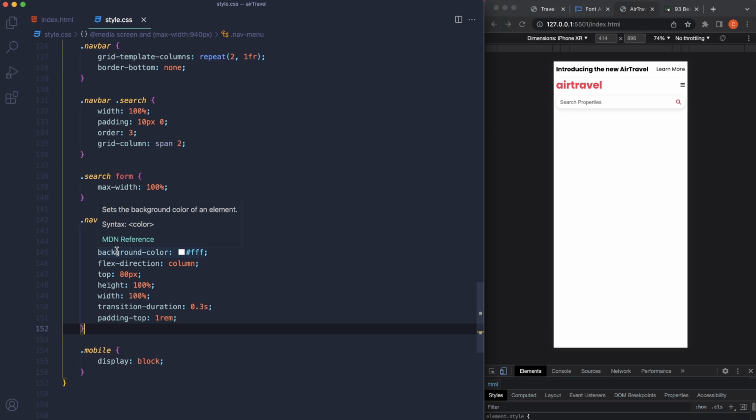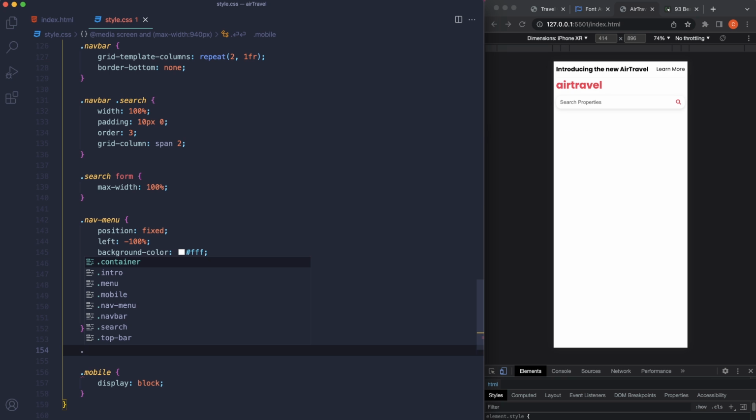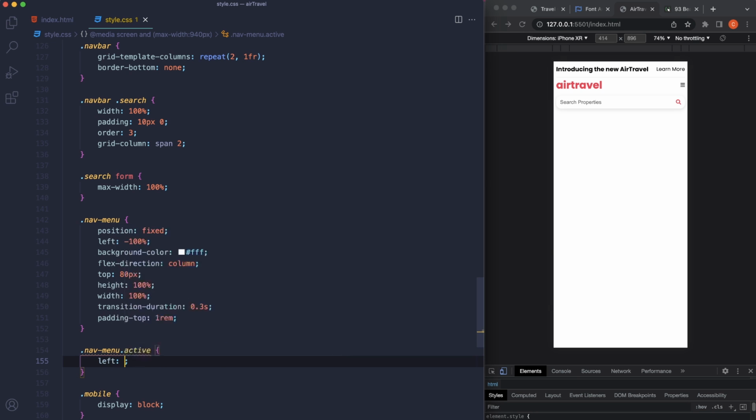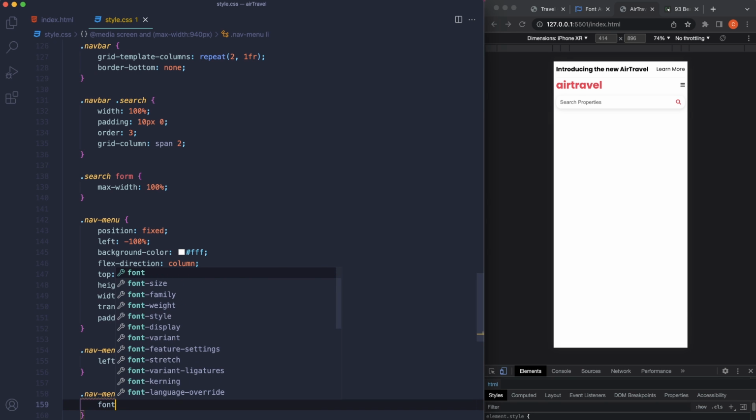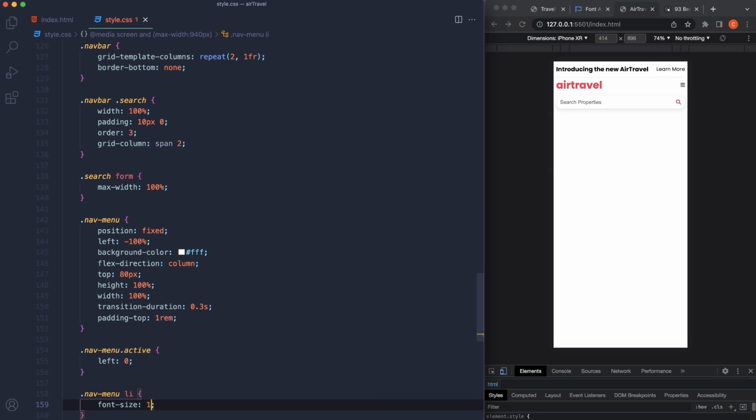So what we want to have is an active class, and this is how we're going to toggle our mobile menu. So I'm going to say nav menu.active. And whenever we toggle this class, what we want to set is the left property. Instead of negative 100%, we want to set left to 0, just like that. And I'm going to add in one more thing here. Our nav menu li, I'm going to change the sizing on these, only on smaller devices though for our screen. So 1.2 rem, and then I want a padding of 1 rem, just to give a little bit of space there.